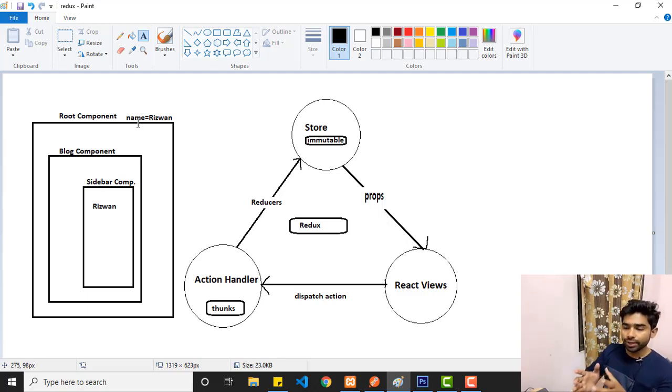So what we can do here is pass this name as a prop to the child component. We can use a prop like this, name equals Rizwan. So the blog component can access this name property. Then again we have to pass this name as a prop in the blog component so the sidebar component can access it. So this name first goes to the blog component, then from the blog component it goes to the sidebar component, and then finally we are able to display the name.